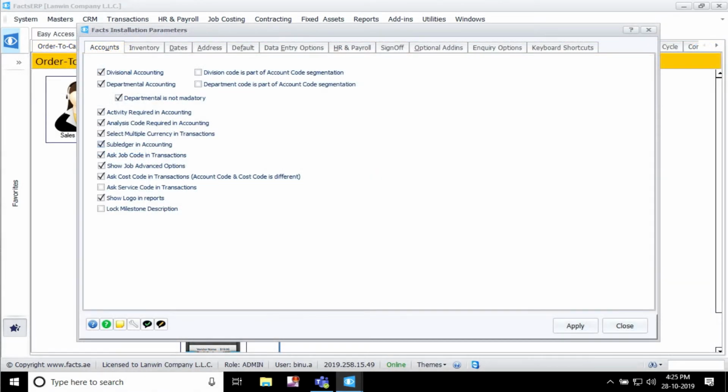Another one is subledger in accounting. Normally we keep two types of accounts in our system: normal ledger accounts and subledger accounts. Subledger accounts means customers and suppliers are under the subledger category. All the customers belong to one AR category, and all the suppliers belong to the AP category.